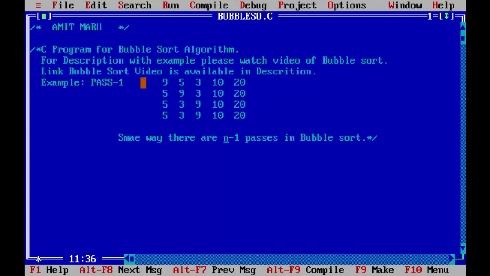Here I am giving a brief idea about the first pass. In the first pass, for example, we have a list of numbers 9, 5, 3, 10 and 20. This is the list of numbers, and we are going to convert it into ascending order by using the bubble sort algorithm. In the first pass, as per the logic of bubble sort, first we have to compare a pair of two numbers. So the first number, that is 9, will be compared with the second element, that is 5. So first 9 and 5 will be compared with each other.